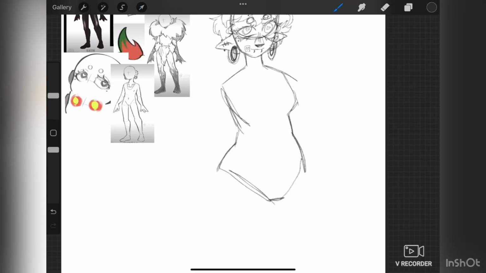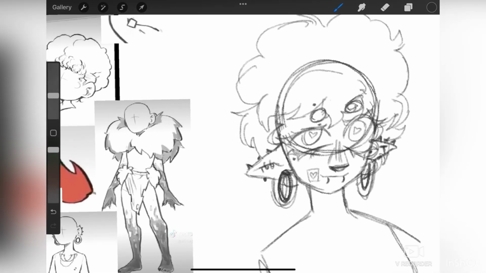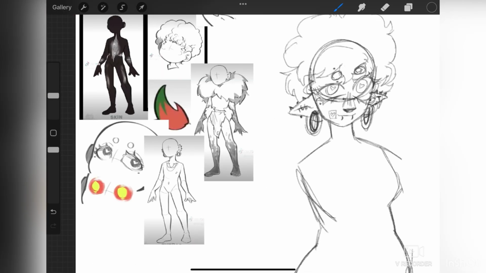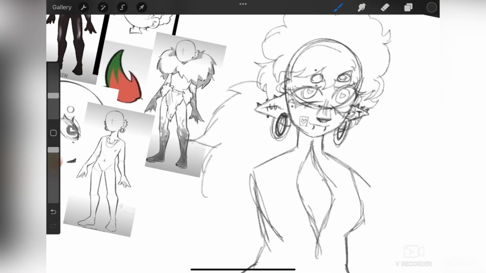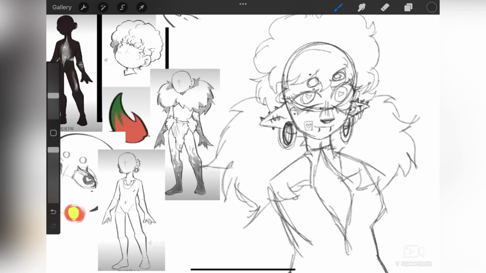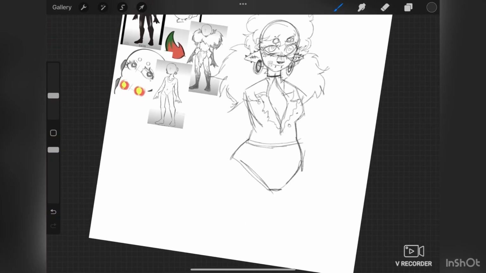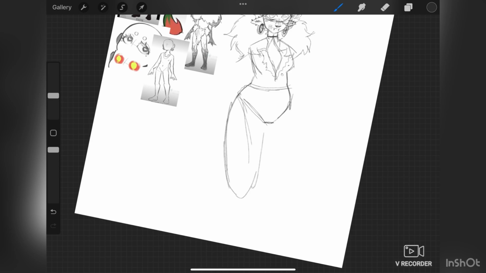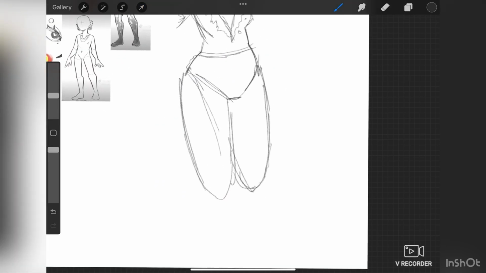Now, as for the body, I decided to make the chest more open, so that way you could see the Milky Way within her chest, which comes with a little bit more characterization. I cannot speak today. Like character building, there we go, like what she is.